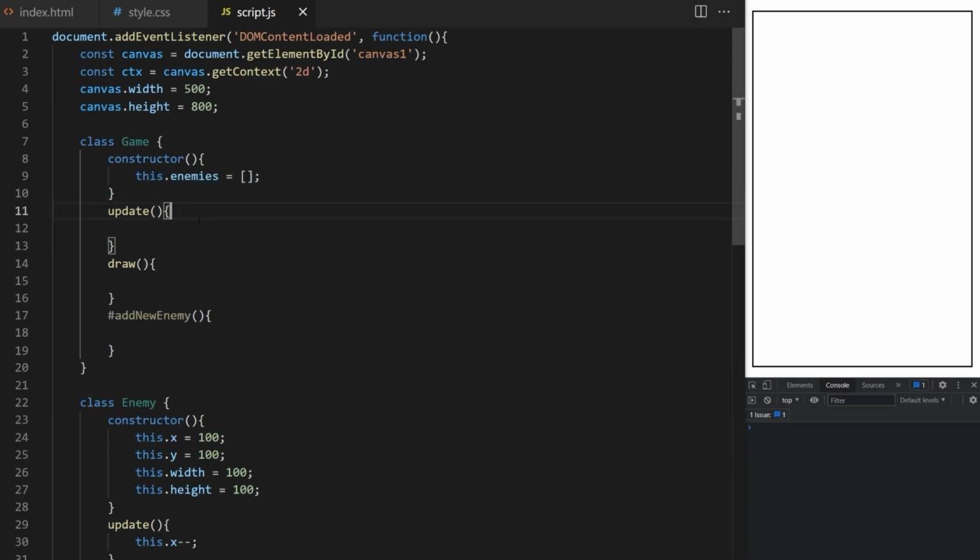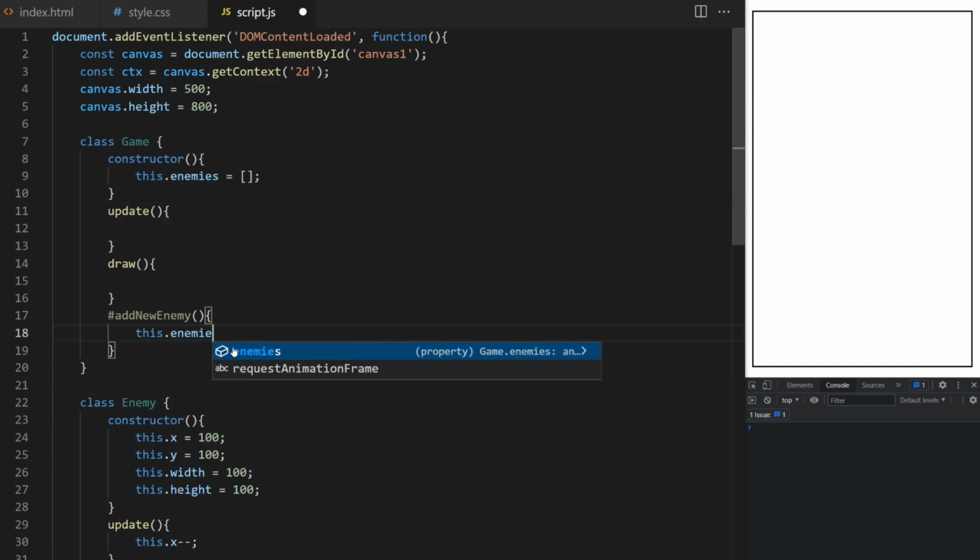Inside the add new enemy private method, I take this.enemies from line 9 and I call the built-in push method. The push method can be called on arrays, and it will take whatever we pass to it and push that at the end of the array. So I pass it new Enemy.